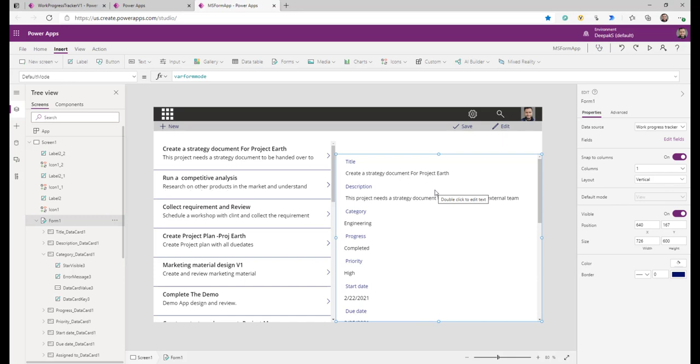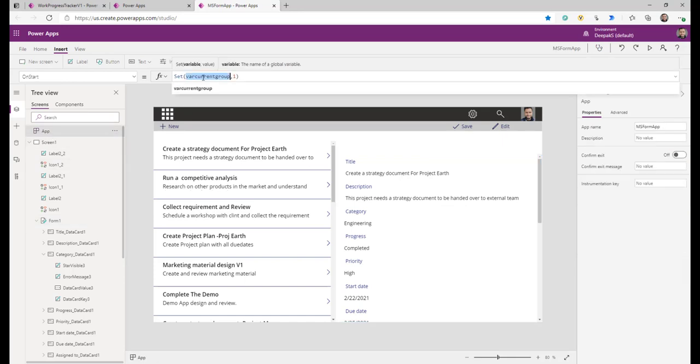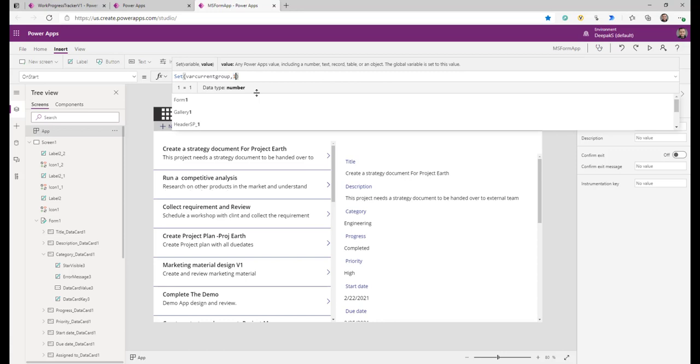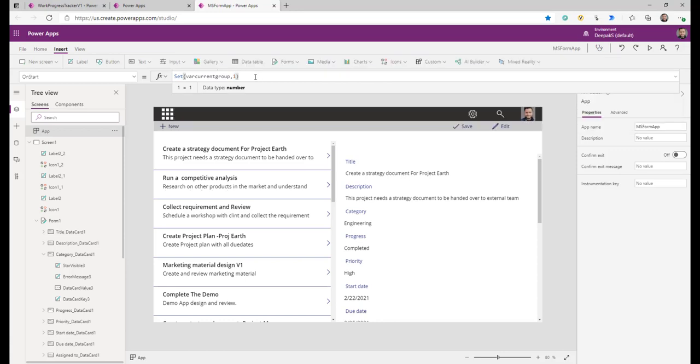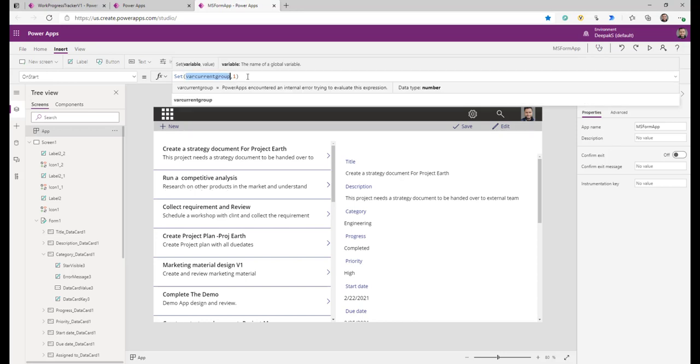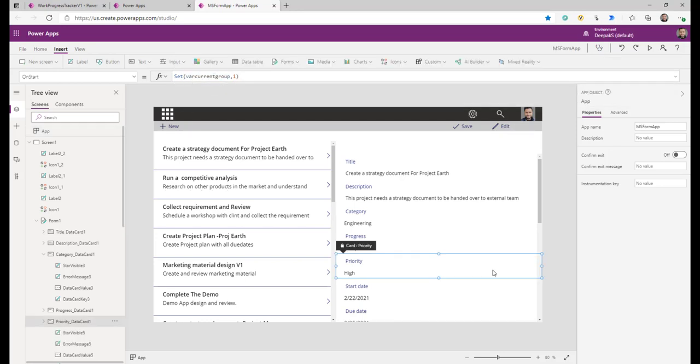So when this app loads and the user clicks on any item from the gallery, what should happen? I want to display group 1. That's where they should start. So that's what we are doing here. We are setting this variable current group to 1. So remember, first thing, we're going to start with 1. Now if you want to start with 2, you can just set it to 2. Now how am I going to use this in my form?